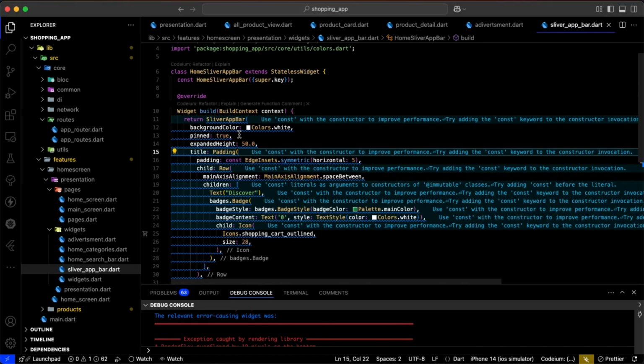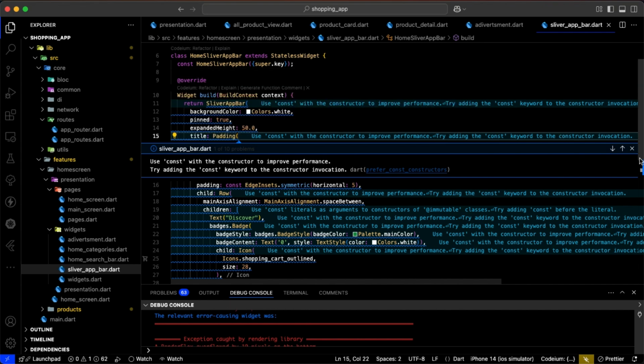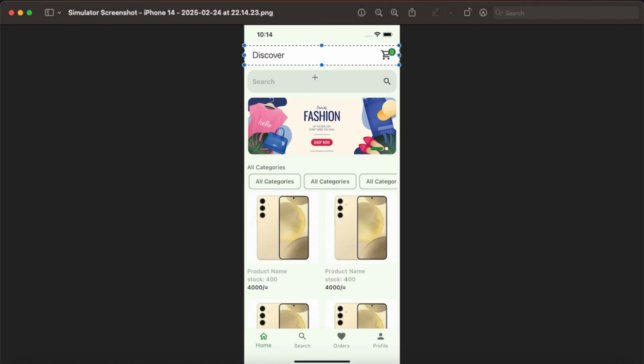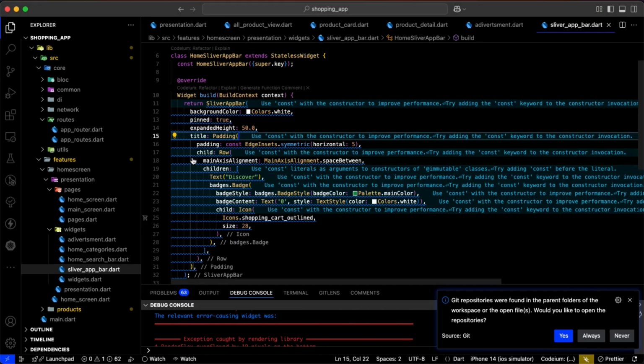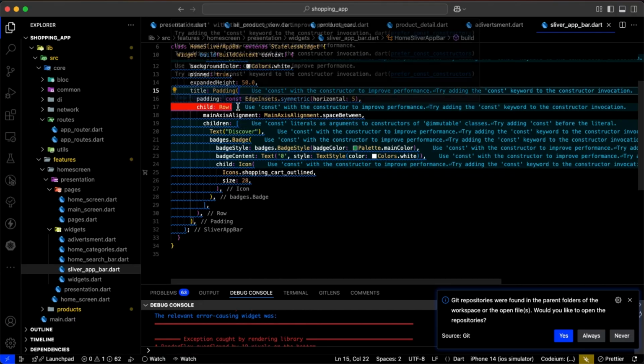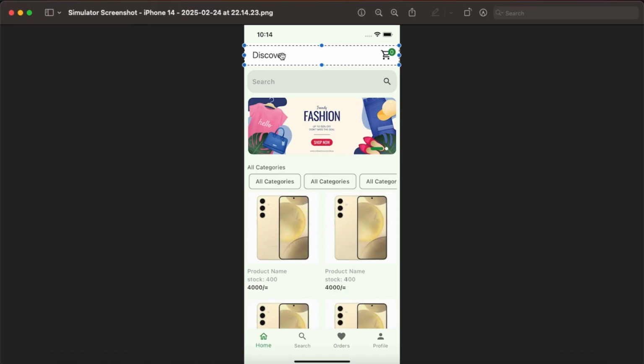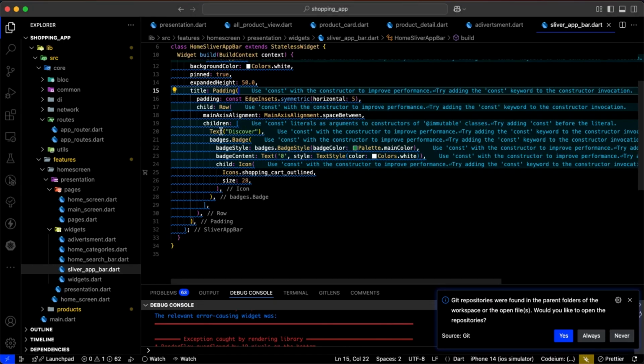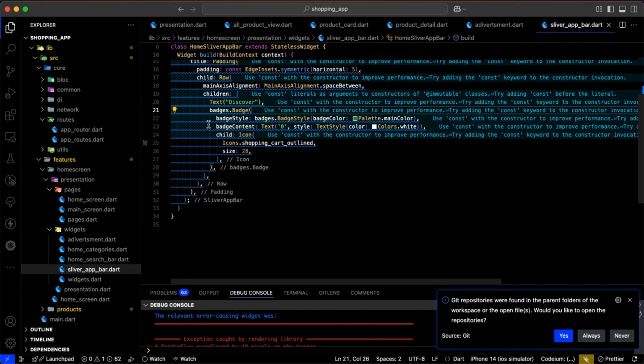So it's just a normal bar, but you just added the sliver bar. We expect title, text. Because I want this to be always visible while we scroll, I use pin true. Background is white, expanded height is 50, and the normal title, it's the padding, and then inside here we have a row, this one, because we have to put this cover and the cart. So the text, okay, and then the badge, this is coming from the badge package, and then it's a normal icon here. We'll see how to make this dynamic based on how many items you add to cart.